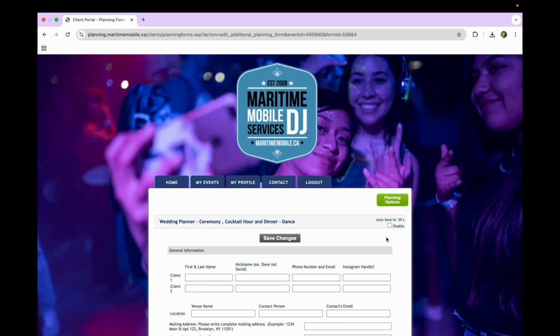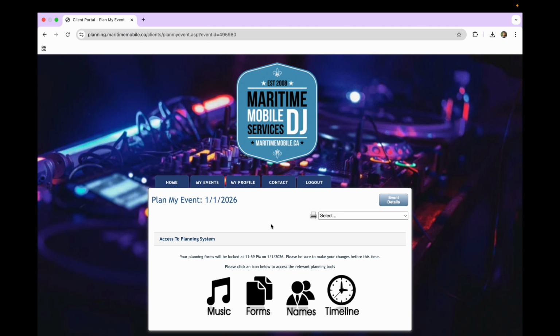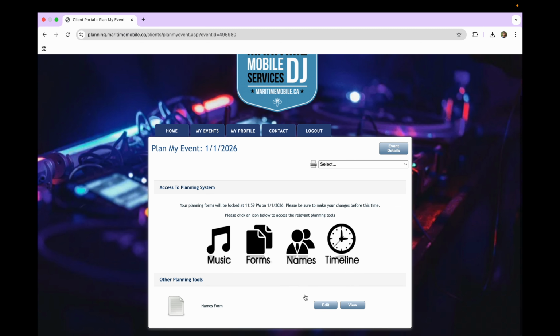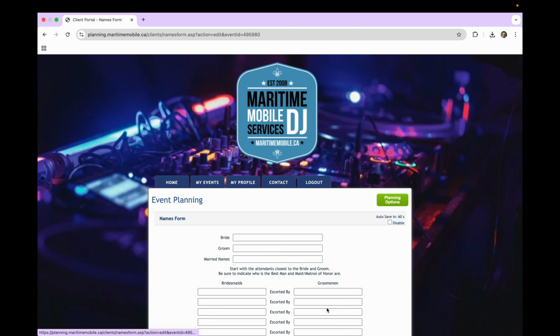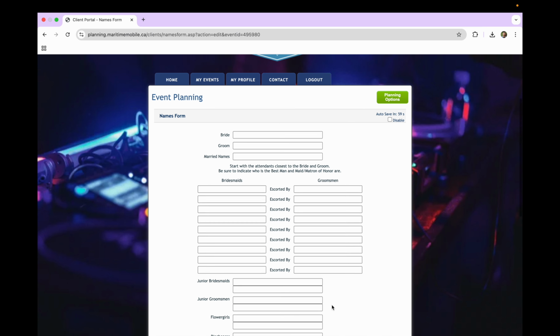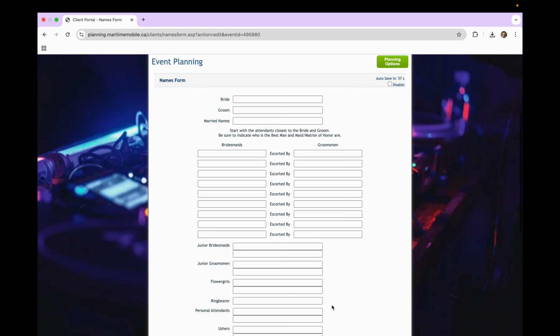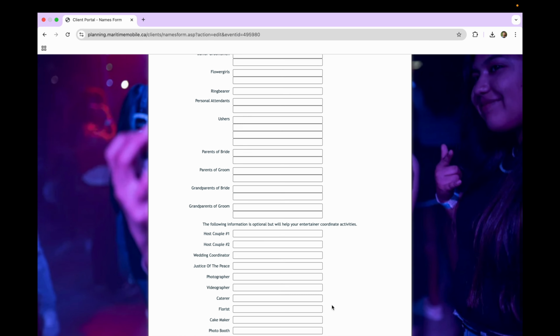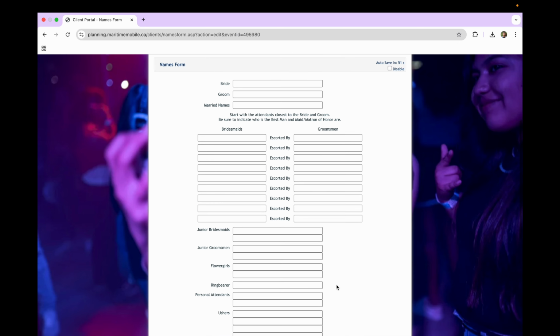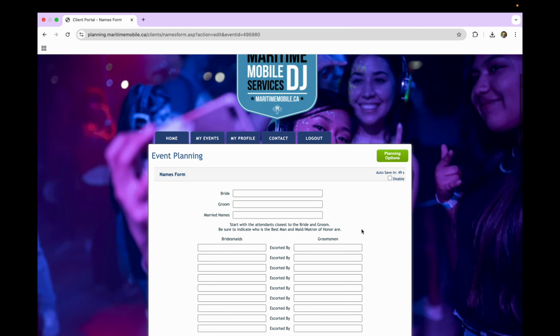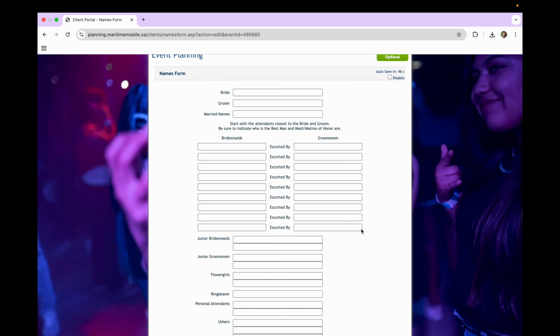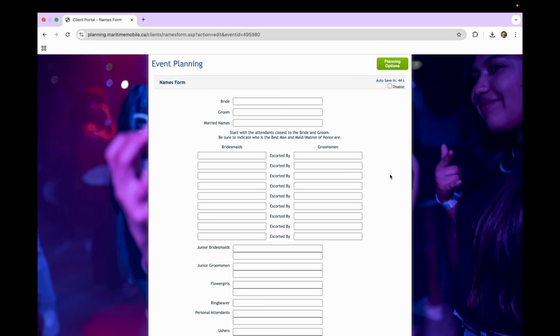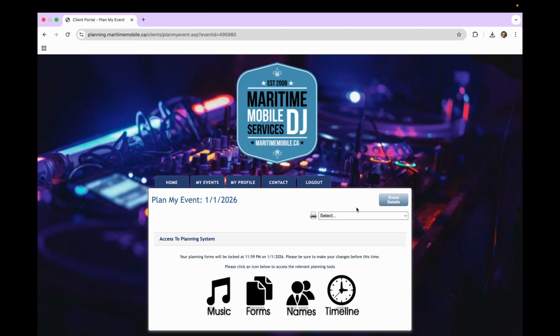Let's head back out to the main planning options page again and check out the third option for planning, the names form. Once again, click on Edit, and we are taken to another page where we can enter some information regarding all the people for your wedding. This adds another layer of organization to the planning of your event and can be shared with other vendors, such as photographers, to ensure they have photographed everyone in your wedding party, or can even be shared with venue staff if needed.